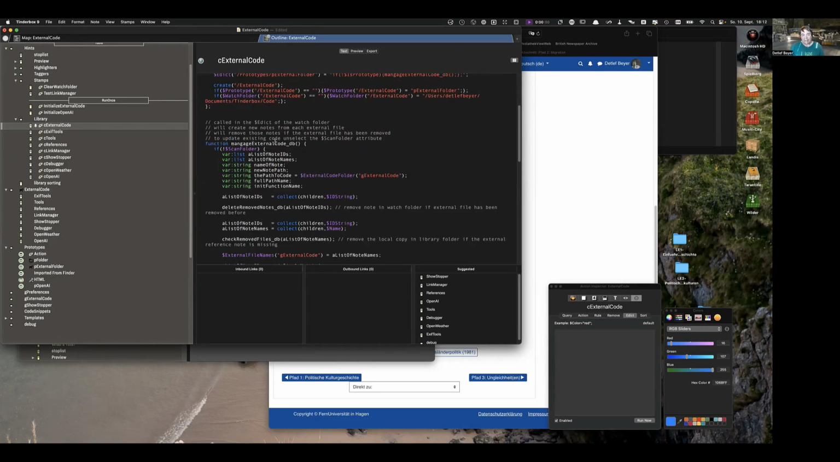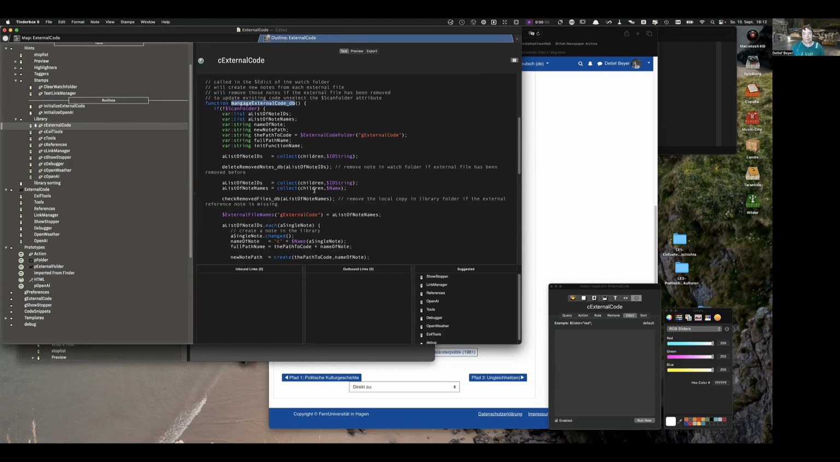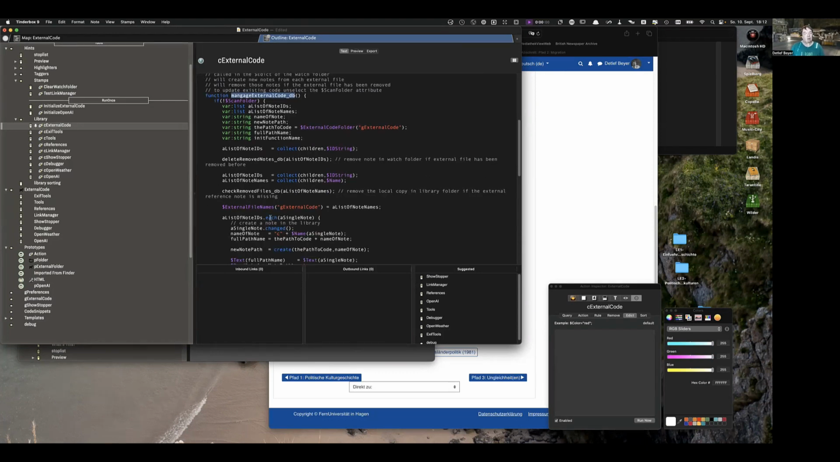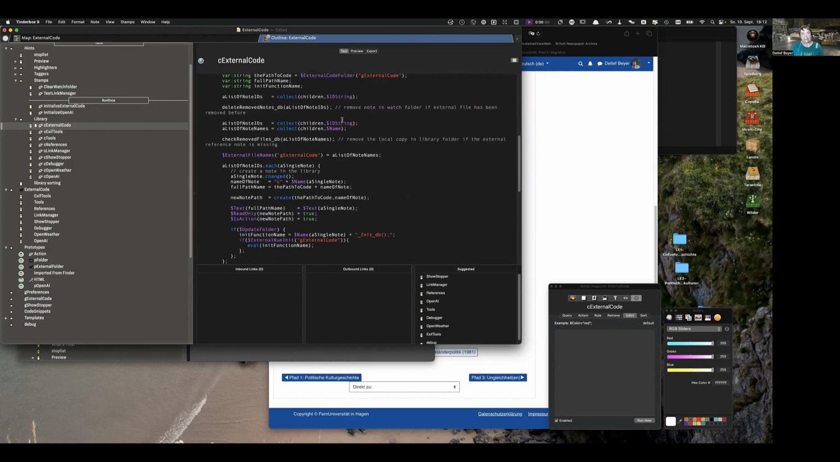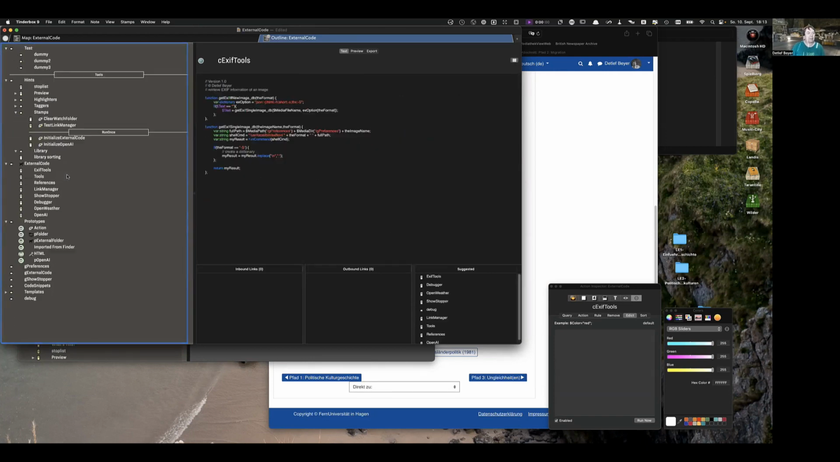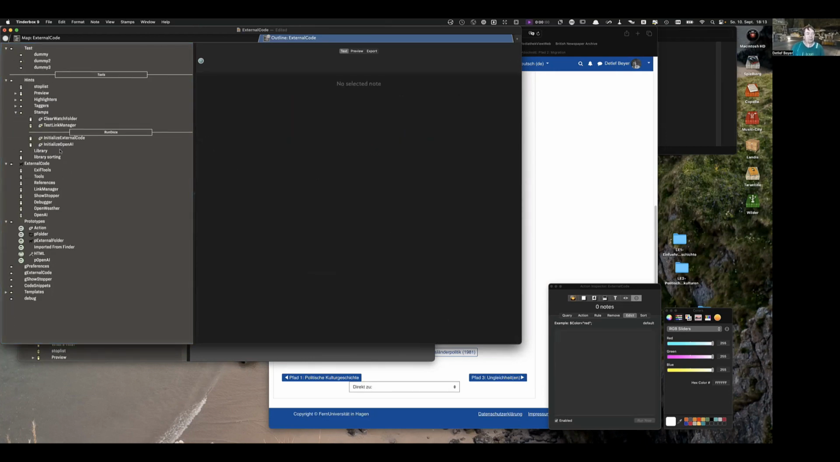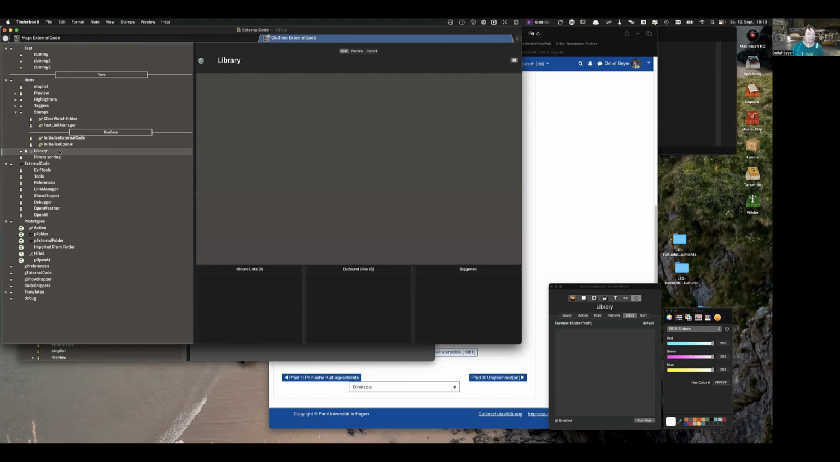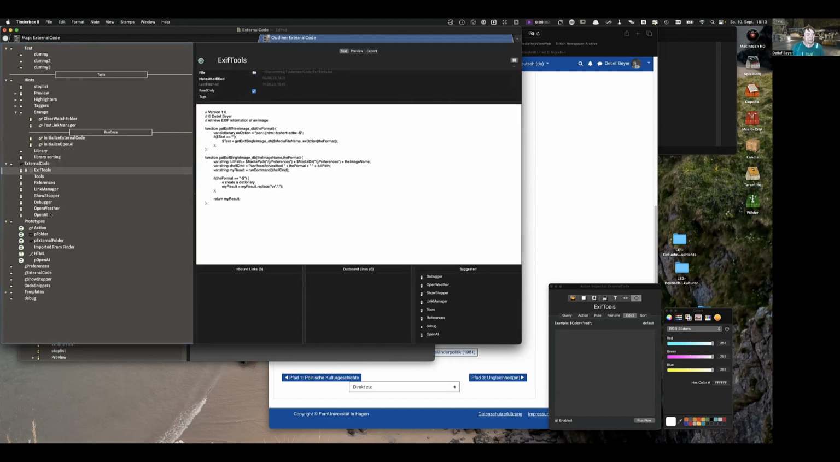And then this function, manage external code, is taking care of those external files. So if anything is going on here, it will create a copy in my library folder here. And for example, I should be able to delete them all in the library and also delete them here.